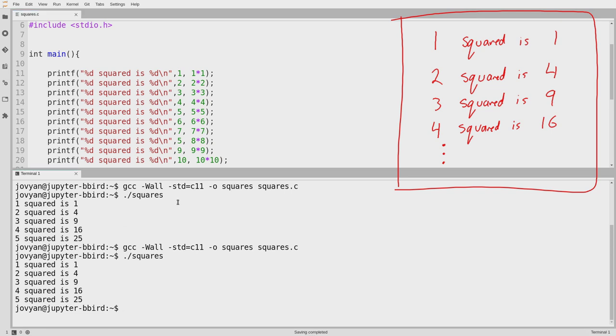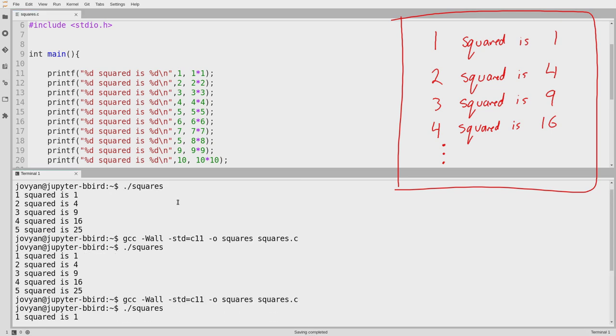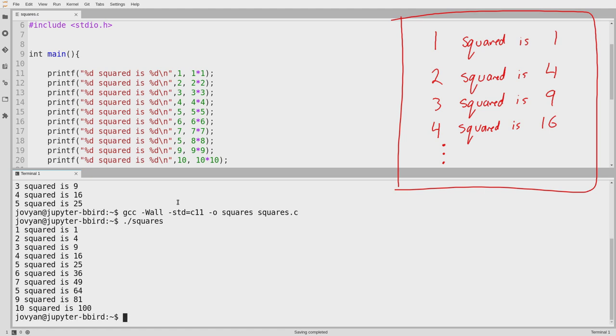And of course, there's nothing wrong there. And then I run this. And I scroll down to look at my output. Okay, 1, 4, 9, 16, 25. Looks good. And you might notice that I made a mistake here. 5 squared is 64. No, it isn't.